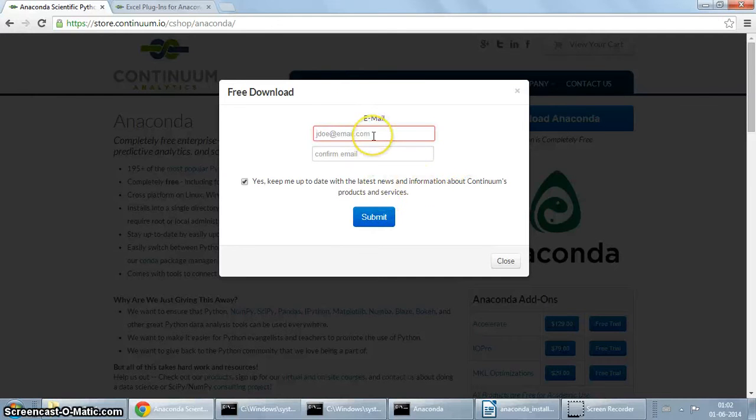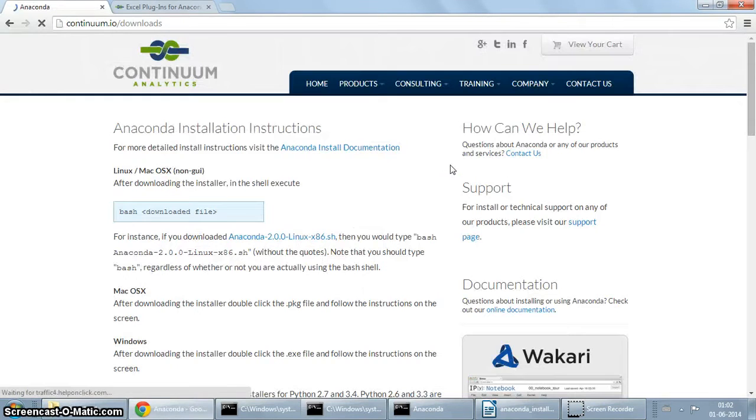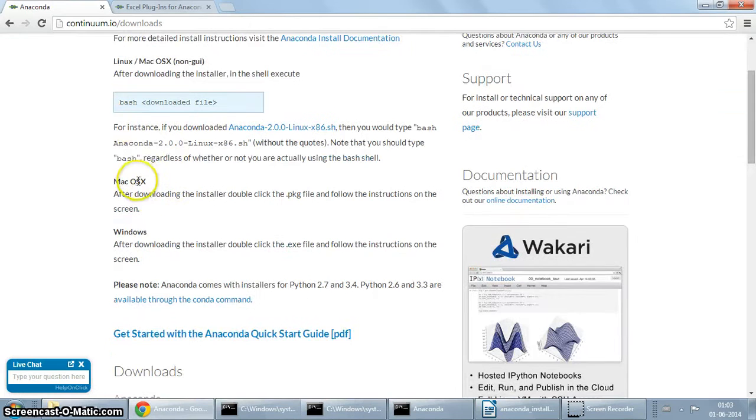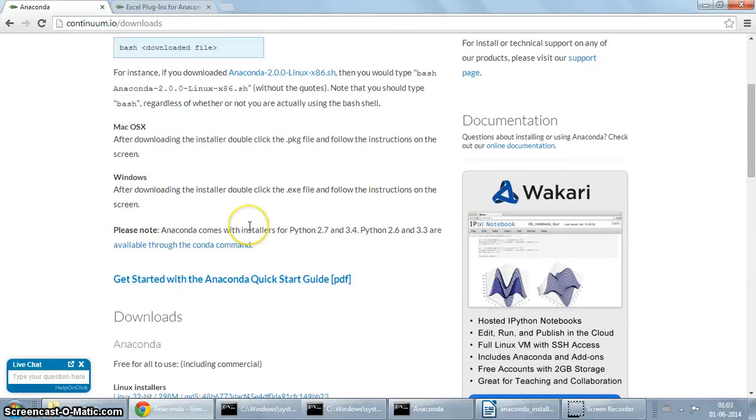You have to enter your email address, and you might want to check the box if you're interested in learning more or staying updated with what the Anaconda guys are up to. As you can see here, there are installers for Linux, Mac and Windows. In this screencast, we're just going to cover the installation on Windows.